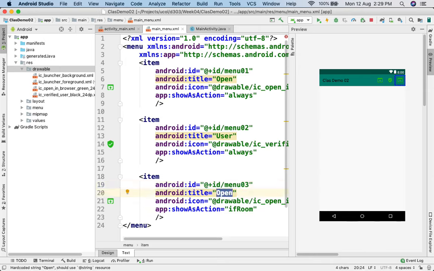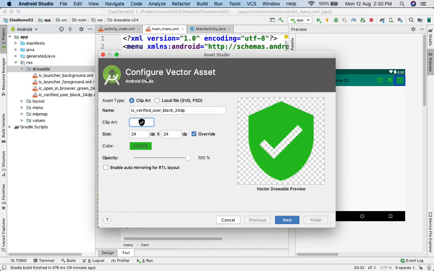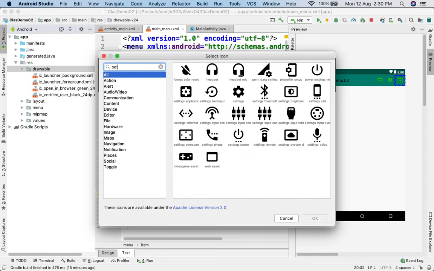Again, I need to change it to 3. Here I want to make it settings, and then I can add the drawable here, vector assets, go here, and then settings.